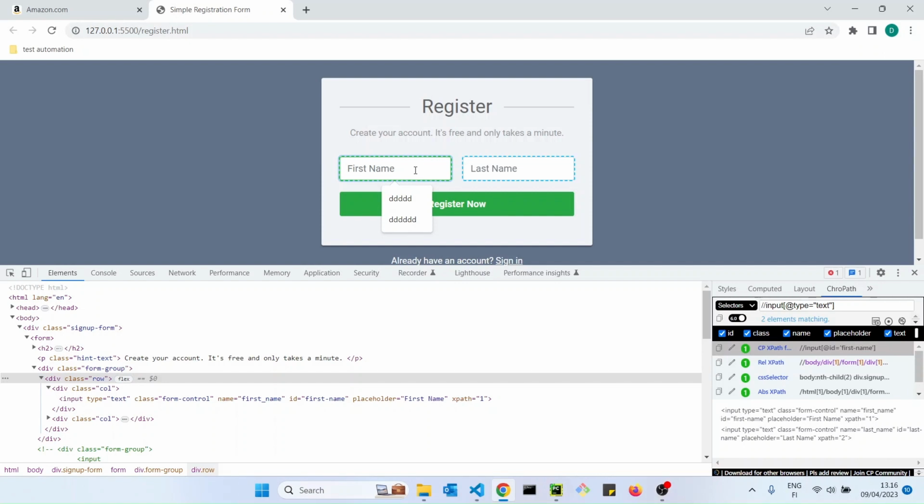So in the next video, we are going to talk more about the web locators and how we can write keywords so the Robot Framework can interact with the elements on the page.